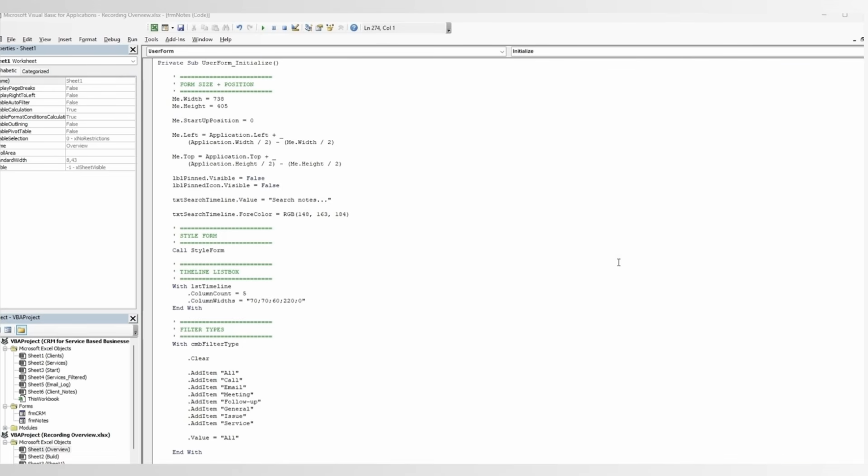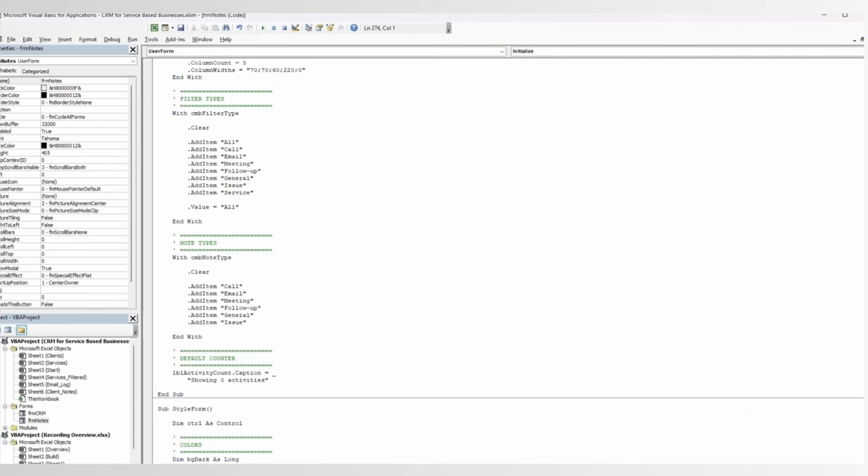This section loads all available filter categories onto the filter dropdown. Next, we preload all available node categories used when creating new activities. Finally, we initialize the activity counter before any nodes are loaded into the timeline.